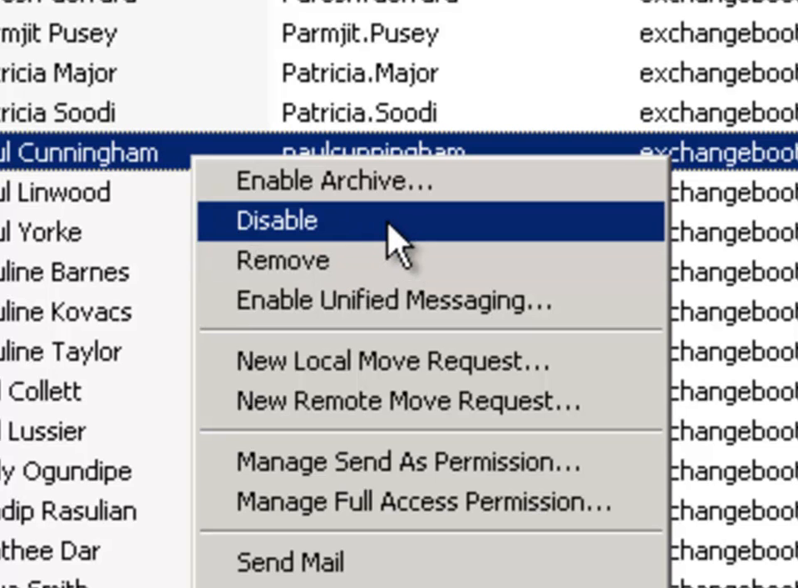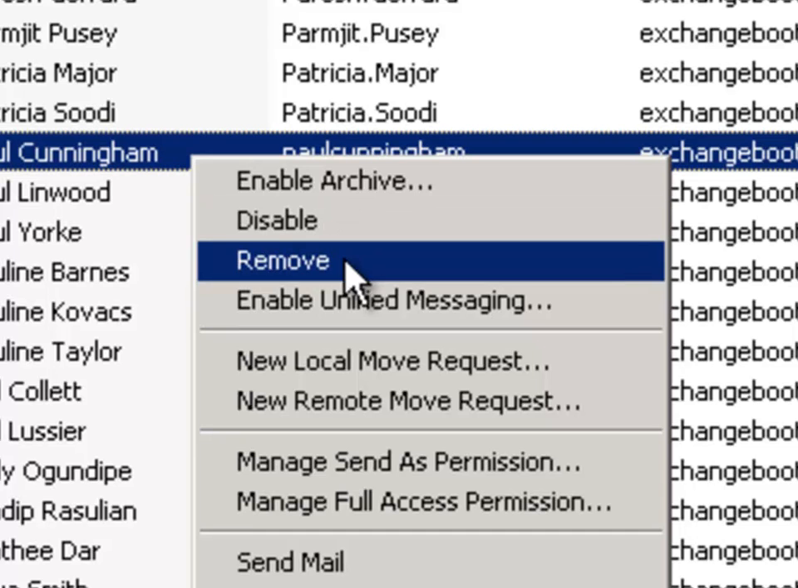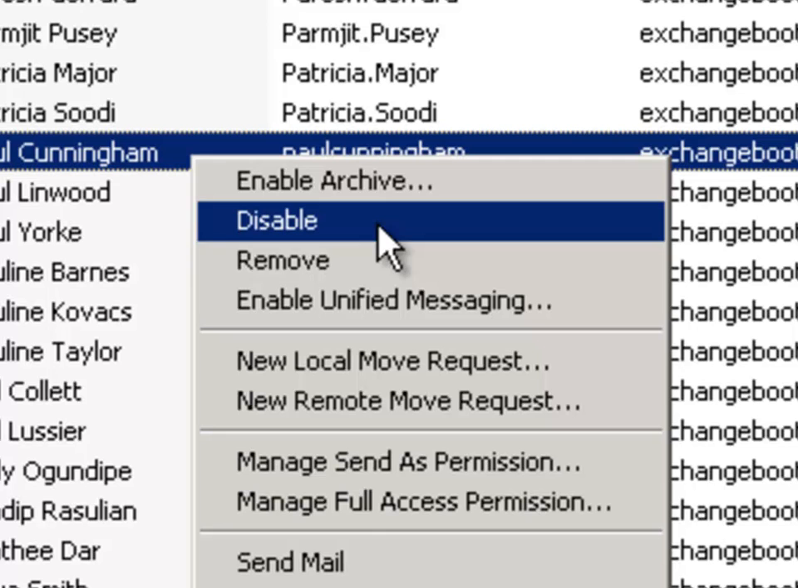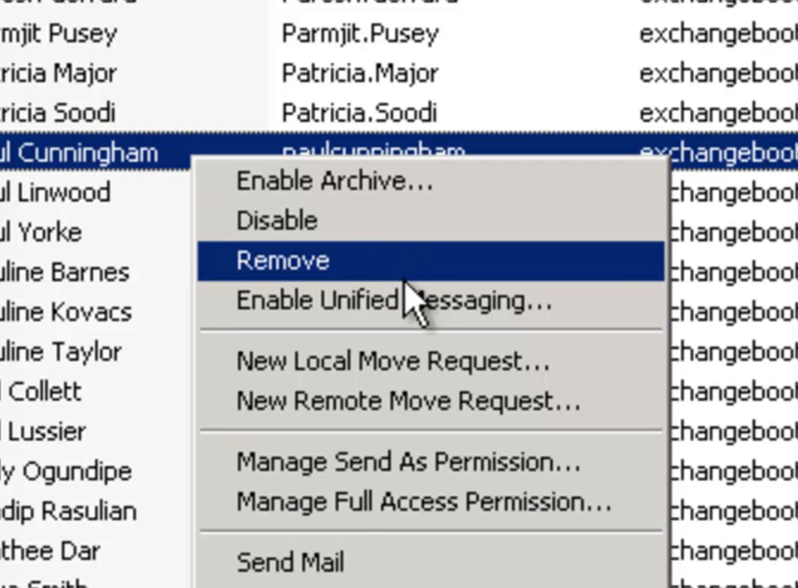Now, what a lot of people do when they're new to this process is they assume that disabling a mailbox is the same as disabling an account, that all you're doing is rendering the mailbox unable to be used. So what they really want to do is get rid of the mailbox entirely, and so they naturally choose the remove option, thinking that they will be completely removing the mailbox from their server. But that's not exactly how these two options work.